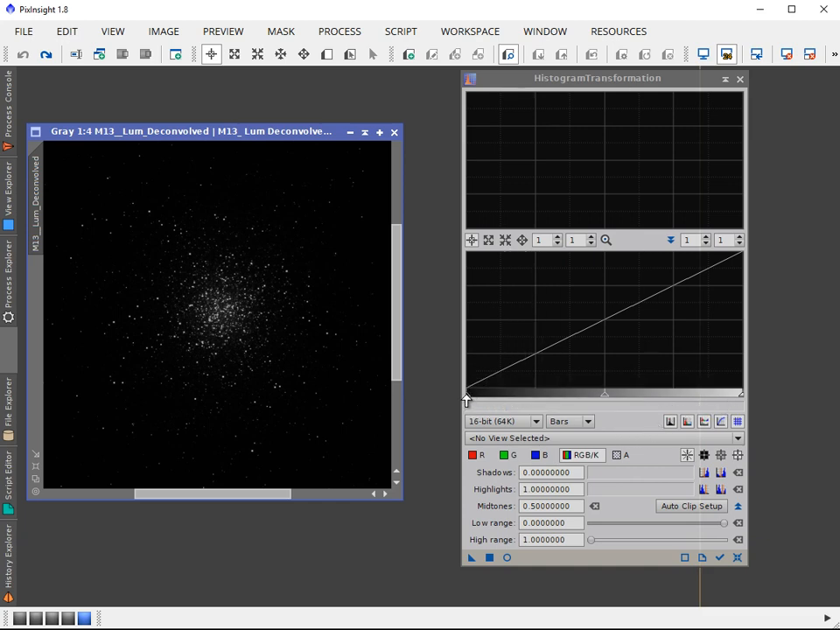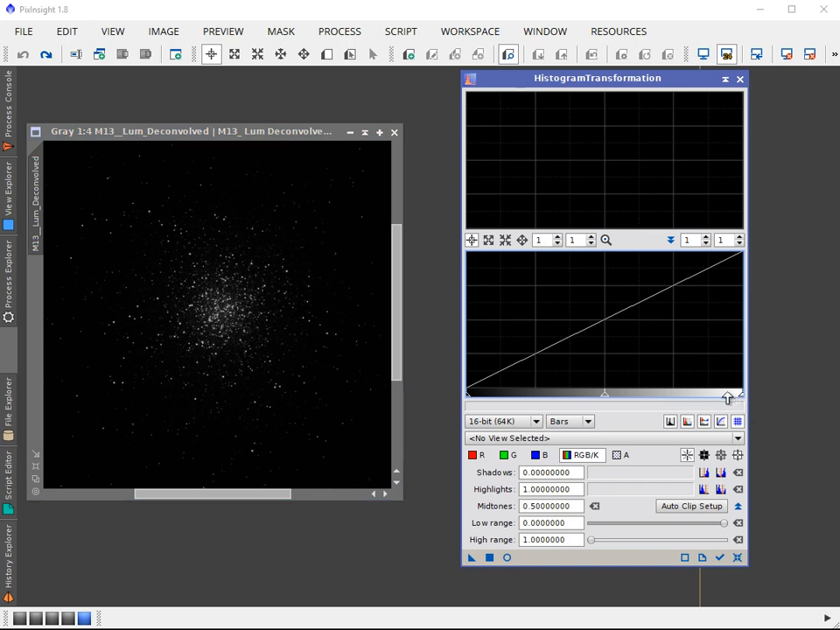There's a black point, which is synonymously related to the shadows. There's a white point, the caret over here, which we can move around if we want, and that is the highlights. And then finally we have the midpoint value, which is related to the midtones.